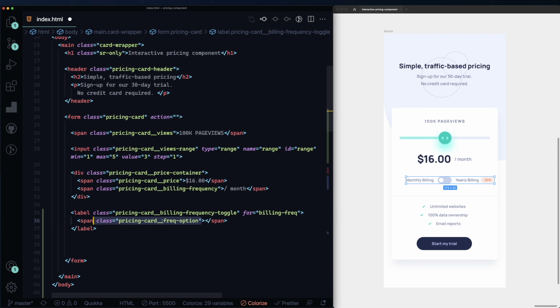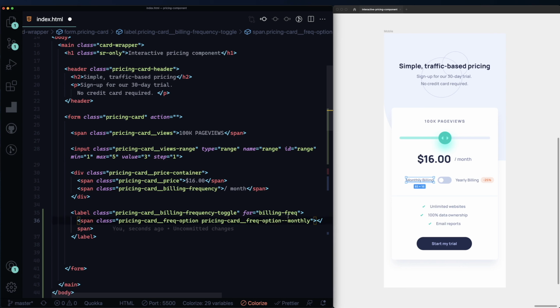Then we have a span of pricing card frequency option, because monthly billing is a frequency. Then we're going to do the same thing, just add dash monthly, because it's going to have something more specific later on, and you'll see. And then I'm just going to input the text monthly billing.